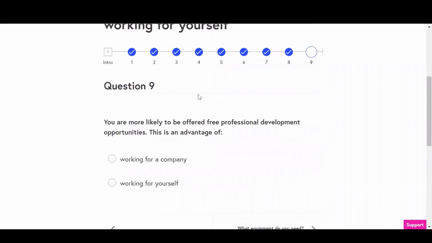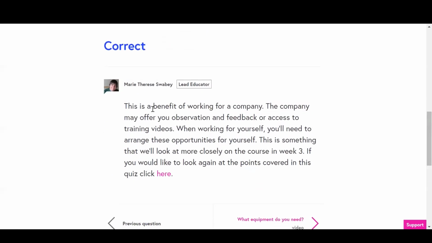The last question, question number 9. You are more likely to be offered free professional development opportunities. This is an advantage of working for a company. Let's check the answer. Okay, that's right. The company may offer you observation and feedback or access to training videos. When working for yourself, you'll need to arrange these opportunities for yourself. This is something that we'll look at more closely on the course in week 3. If you would like to look again at the points covered in this quiz, click here.